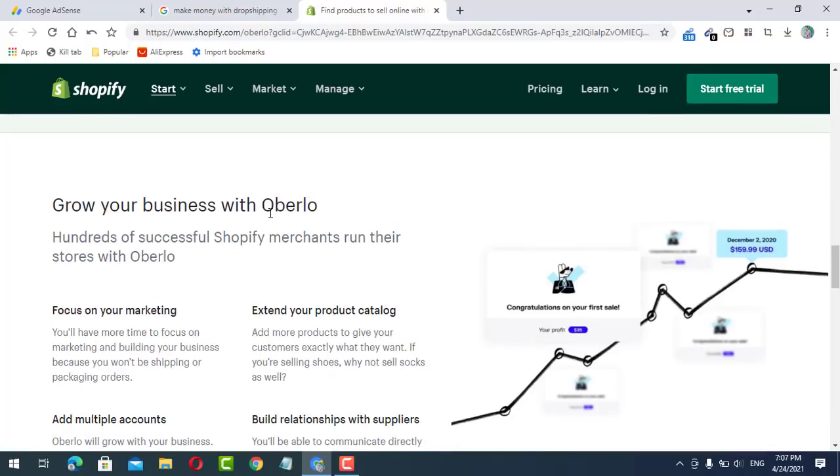And grow your business with Oberlo. Hundreds of successful Shopify merchants run their stores with Oberlo. Focus on your marketing. You will have more time to focus on marketing and building your business because you won't be shipping or packaging orders. Extend your product catalog. Add more products to give your customers exactly what they want. If you are selling shoes, why not sell socks as well?